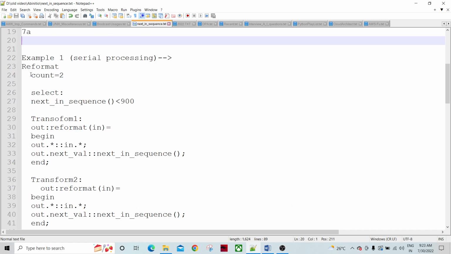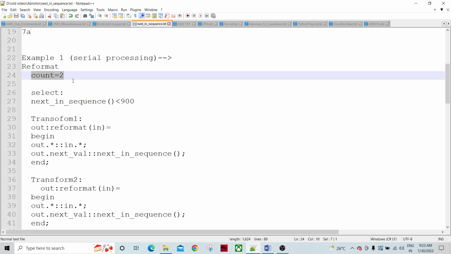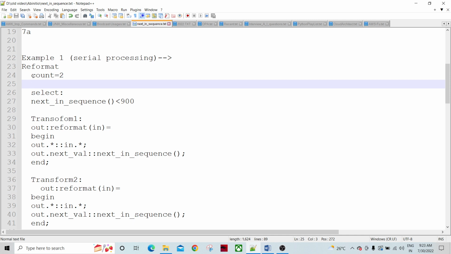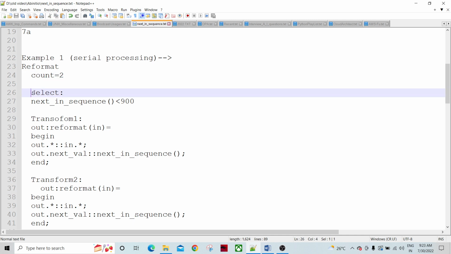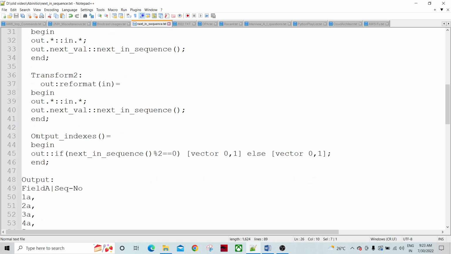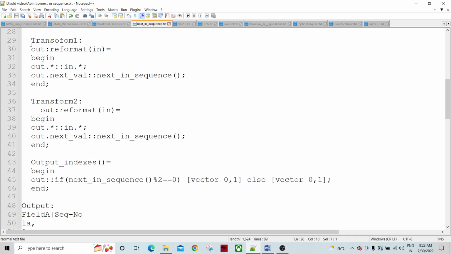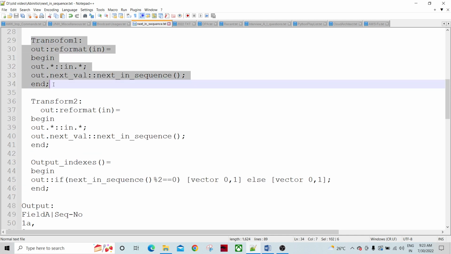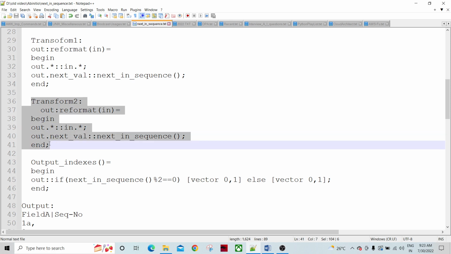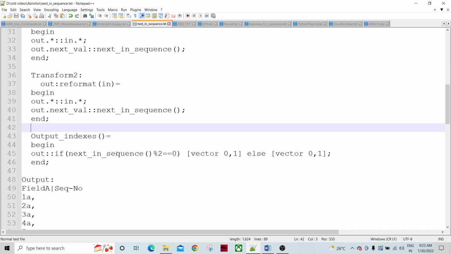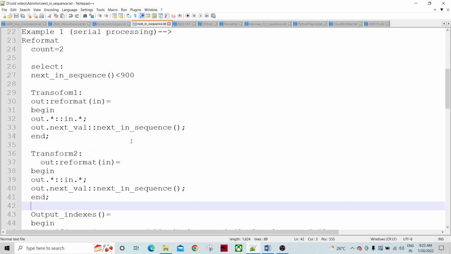We have some reformat configuration. This is a two-way reformat. There are two output ports, count is two. There is a selection criteria in the reformat, and there is an output index defined in the reformat, and there are two transformations coded differently. This is the whole configuration of the reformat processing.